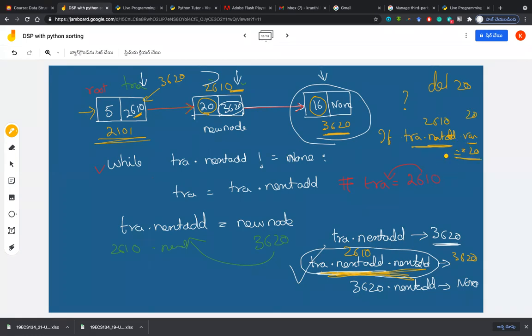You already found that the node is just beside you. We have to remove it. How to remove it? We cannot erase it, right? What is the next thing that you do? Storing the next address. So you simply say traverser's next address is equal to traverser's next address dot next address. Did you understand this one?